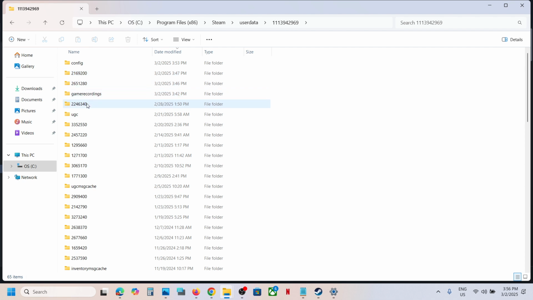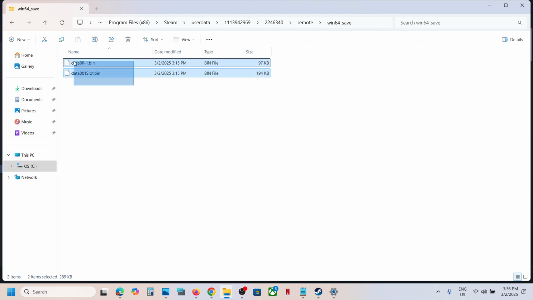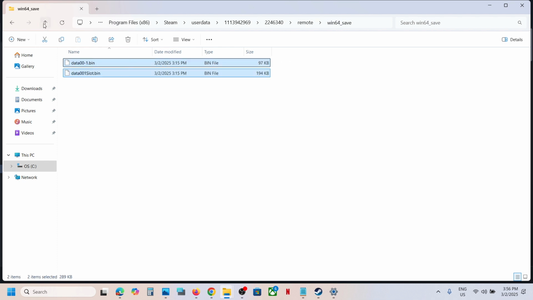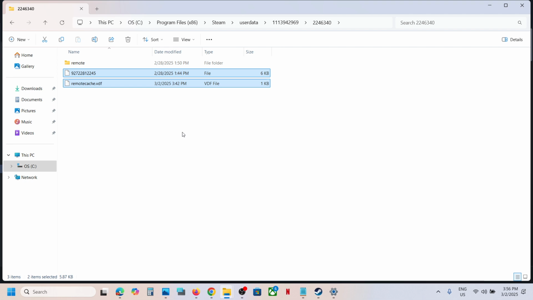Now over here find the folder that is 2246340. Open this folder and this is where you can access the save game files. So open this remote Win64 and here you can see these are save game files. So this is how you can access the save game files.